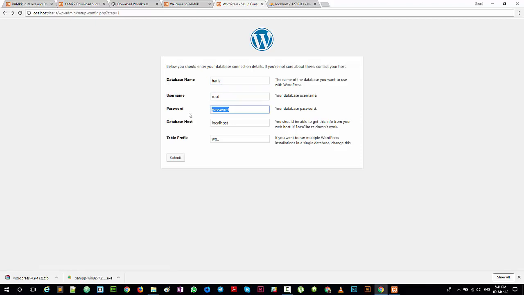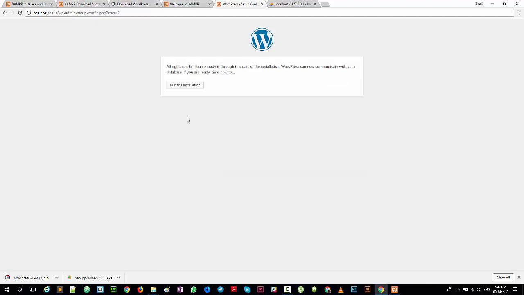Root is the username. Password, you should remove this word password from here, keep this box empty, and leave these two boxes as they are. Don't change anything, and just submit it. And here you can see the run the installation button. Just click it, and you can see WordPress will install on your computer.